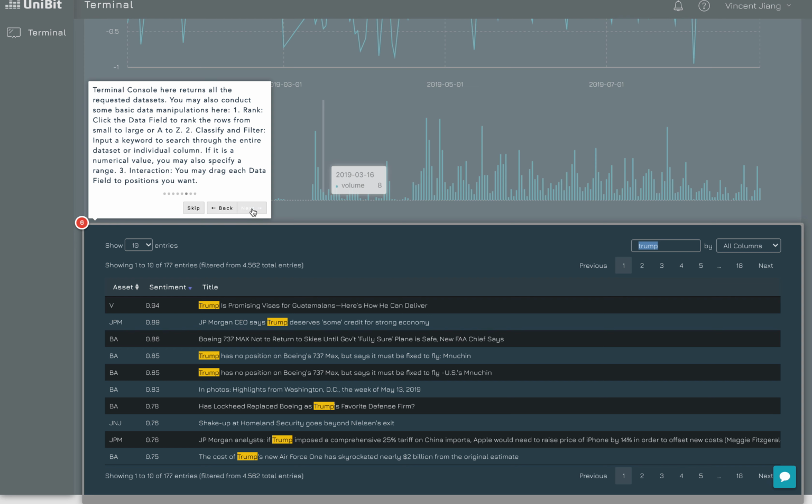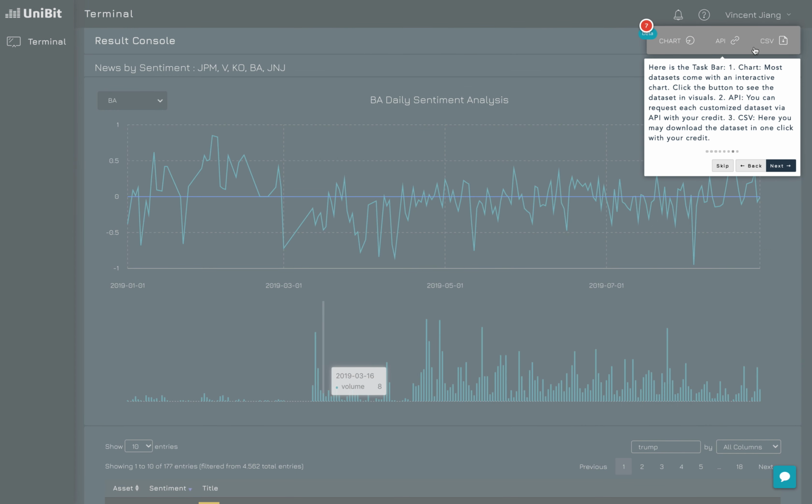Cool, let's move on to the next feature, and this is our utility bar. Of course, we have charts for you to see the trend and detect anomalies. For example, here you can see the daily sentiment pulses for Boeing, and it seems like it's mostly in the negative range, below the zero line. More importantly, you're going to see API and CSV here. These are tools for you to integrate our data feeds with your own applications or trading strategies. So it's very flexible and powerful to use.